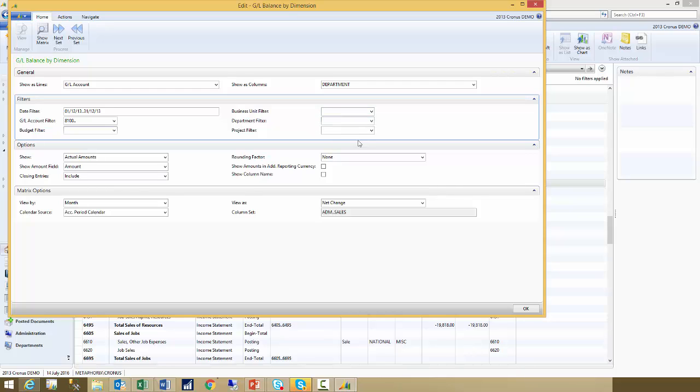I can choose to set a filter against a particular department or project, but I don't want to do that at the moment. And then I have some options as to what values I want to be shown. In the matrix options, I can specify, as we saw earlier, the period, how I want to view it, and what my calendar source is, and that will depend on whether my calendar source is system calendar or accounting period. I can then specify whether I want to see the net change or the balance at date.